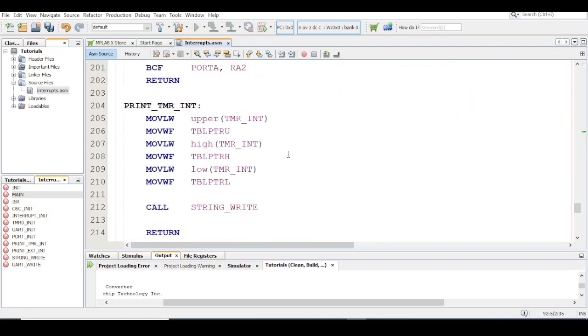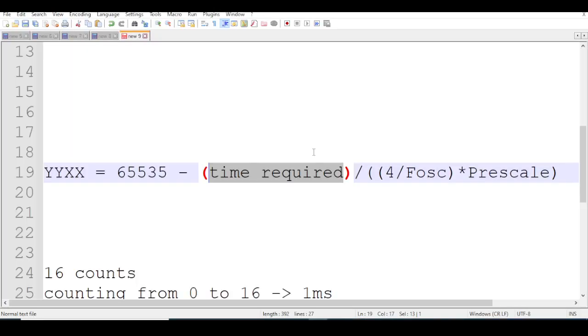Let me go back and explain. All right, so for the UART, this is the way we write strings to a terminal directly. We just write them directly to the terminal. So we have a table pointer, right? Let me just take out the notepad again.